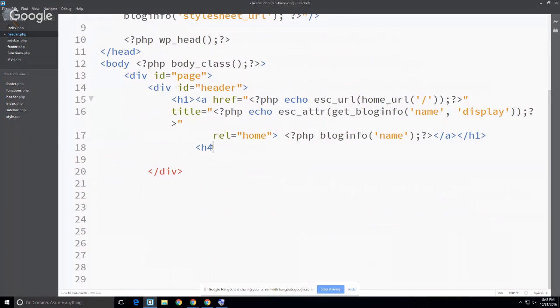So H4, PHP blog info description. And this is what is going to go in the header. So make sure that this works for you and use the color coding to double check the syntax, because if there's a typo, it will be hard to catch.